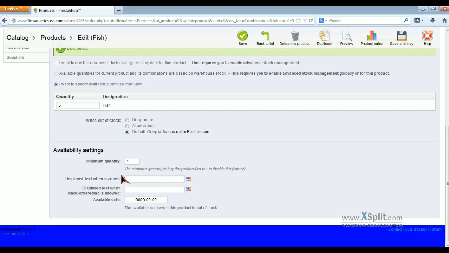Availability settings, low stock quantity, or minimum quantity. So this is whenever you have one left, it'll show the quantity that's left next to the product. So you could change it to 3, and whenever you get to 3, it'll show how many are left. And you can add some extra text when in stock to the product.